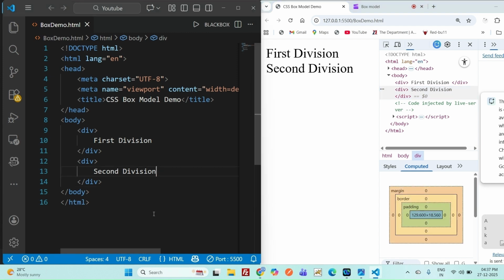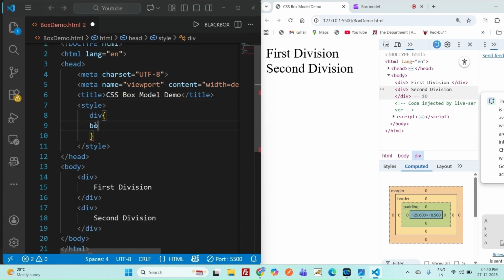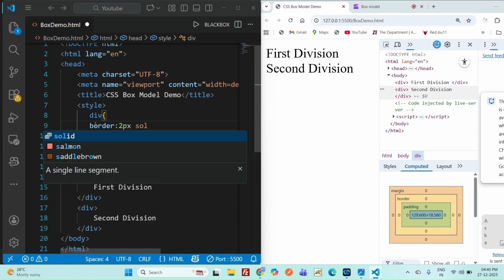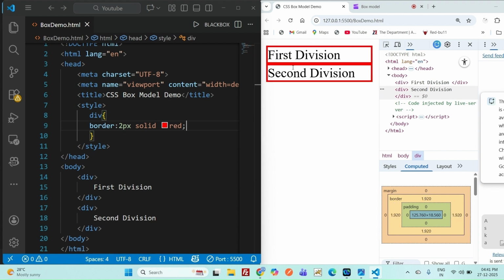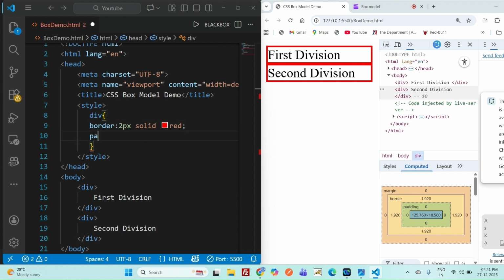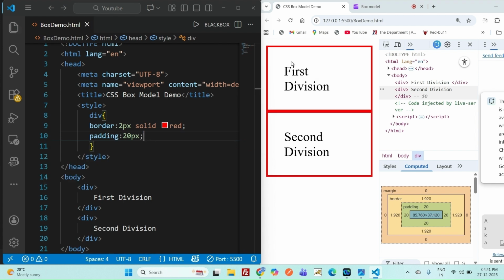Let me add the padding, margin, and border as CSS properties. Border: border width 2 pixels, border style solid, and border color I have given as red. Then save it. How will it be represented for each and every element? The border is drawn for each and every element. Padding 20 pixels. Then look here, the space between the border and content is represented as padding.